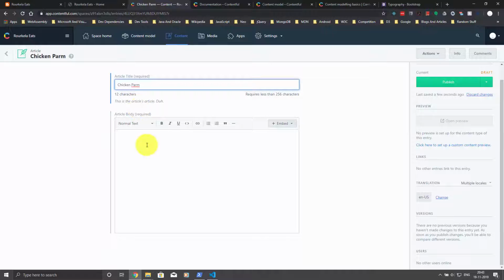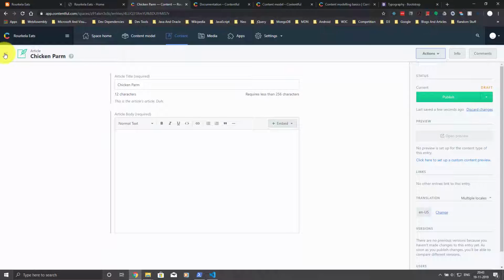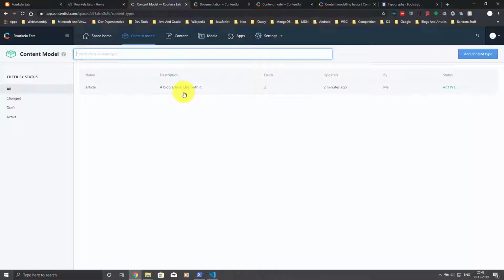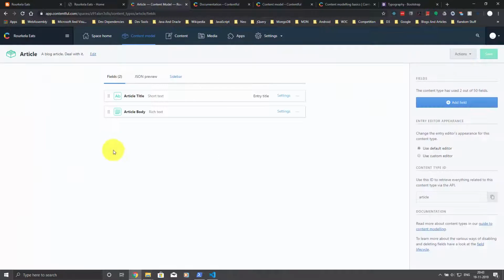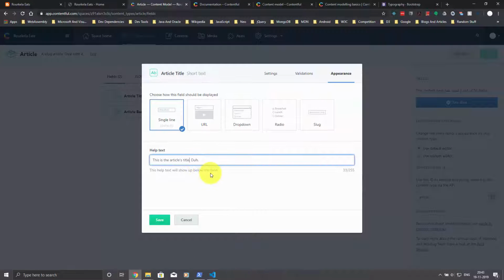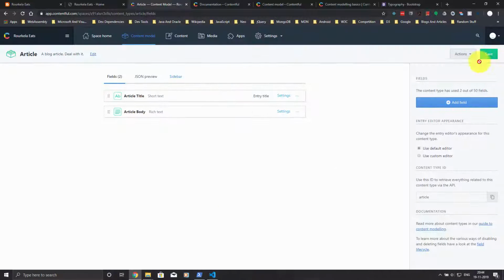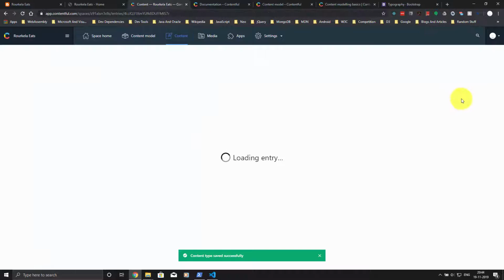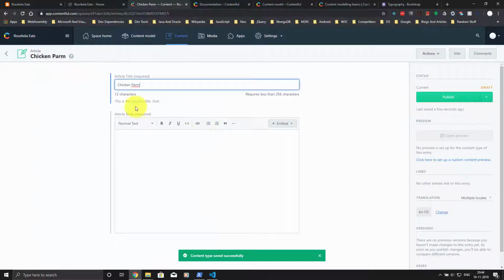Chicken parm. This is the articles. What is the articles article? I gotta change that. So let's change that real quick. I'm going to save this as a draft. There's no save button, so I guess it's automatically saved. Go back. I'm gonna go to content model. Settings. Title. Yes, save that. This is important. Very important. Go back to content. Click on that. Articles title. Duh.